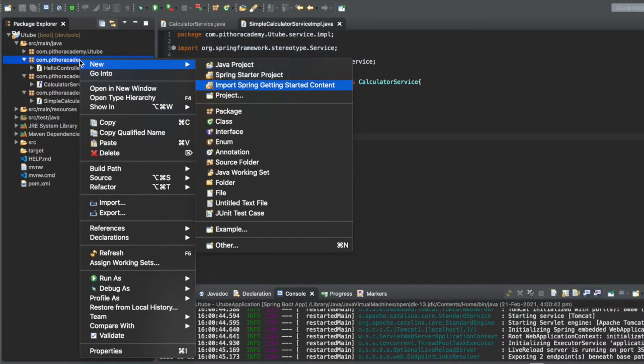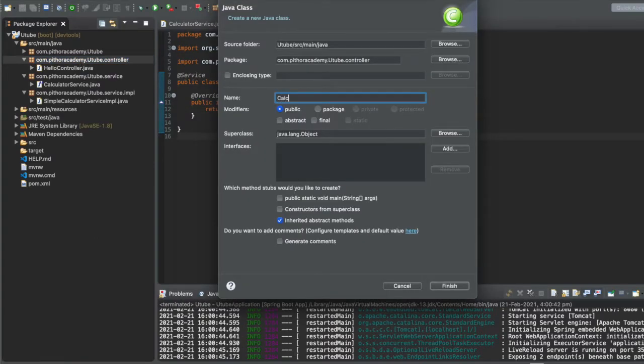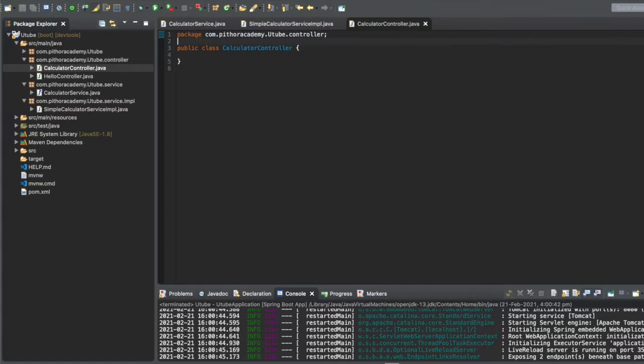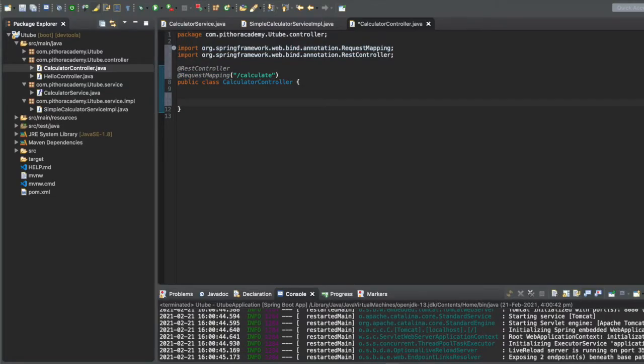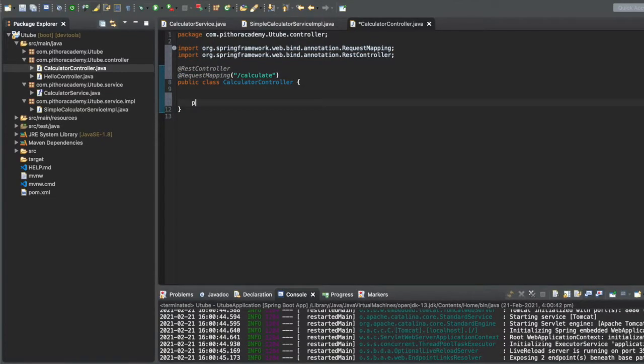Inside the controller package we will create one class, calculator controller. Now we'll annotate this with @RestController as it is a REST controller. Then we have an annotation, @RequestMapping. This is used to map a URL with a controller. For example, we can map /calculate with this controller. That means whenever /calculate is called, this controller will be invoked.